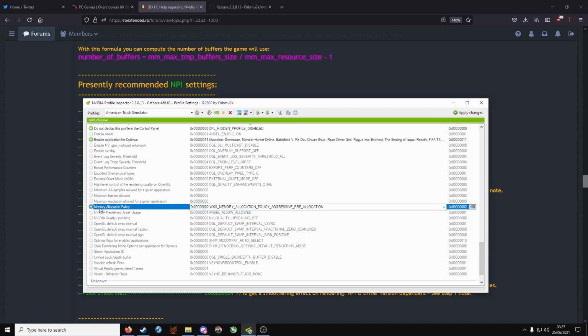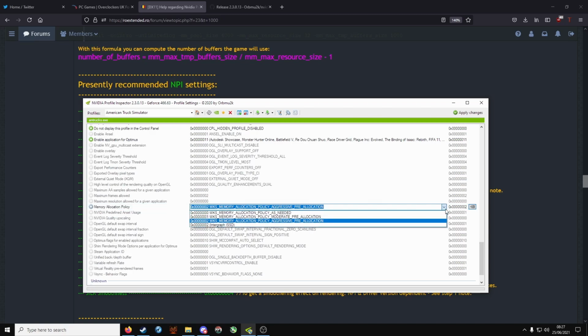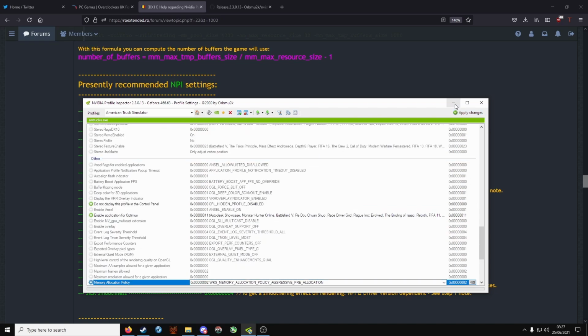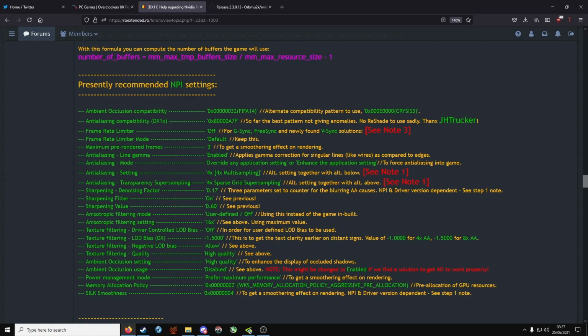And you'll see memory allocation policy. Look for WKS memory allocation policy. Aggressive pre-allocation should end in 02, not this one. The memory policy aggressive pre-allocation, third one from the top. Once you've done that, click apply and minimize or close, either or.